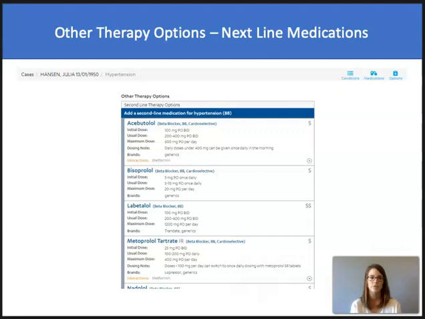The other feature you will see in most algorithms when you click Other Therapy Options is Next Line Therapy Options, the medications that are not preferred as a first choice but could be considered later in therapy. This is an example from hypertension showing second-line medication options.